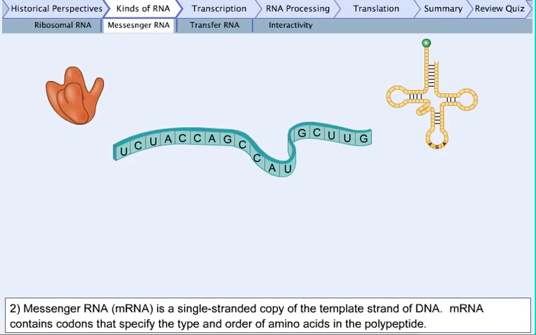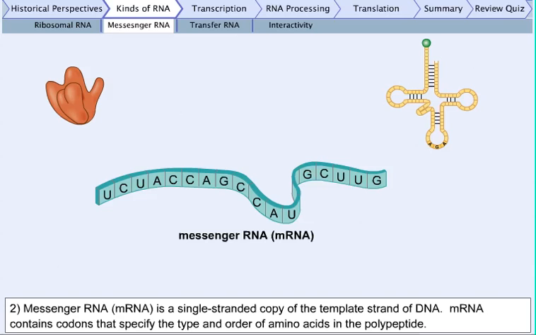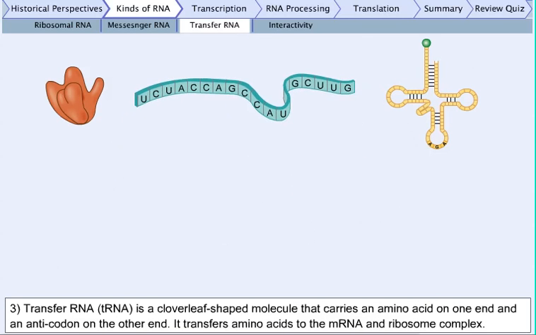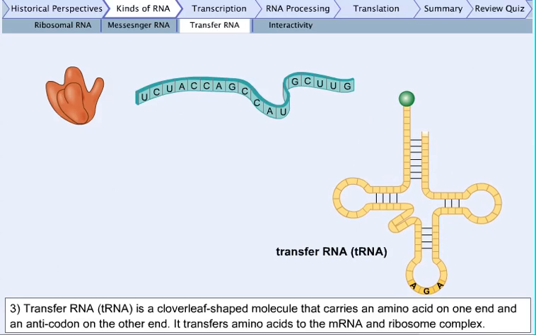2. Messenger RNA, or mRNA, is a single-stranded copy of the template strand of DNA. mRNA contains codons that specify the type and order of amino acids in the polypeptide. 3. Transfer RNA, or tRNA, is a cloverleaf-shaped molecule that carries an amino acid on one end and an anticodon on the other end. It transfers amino acids to the mRNA and ribosome complex.